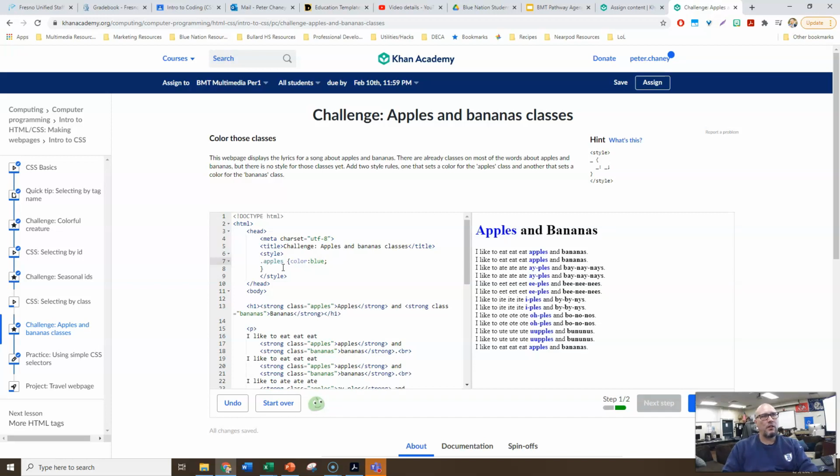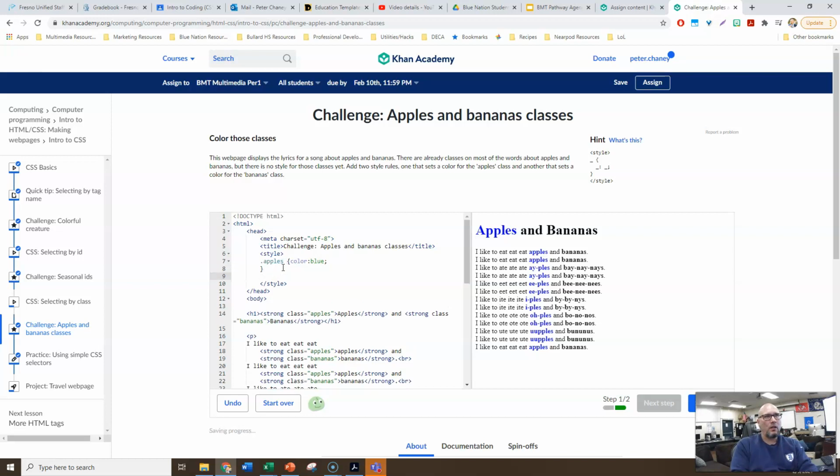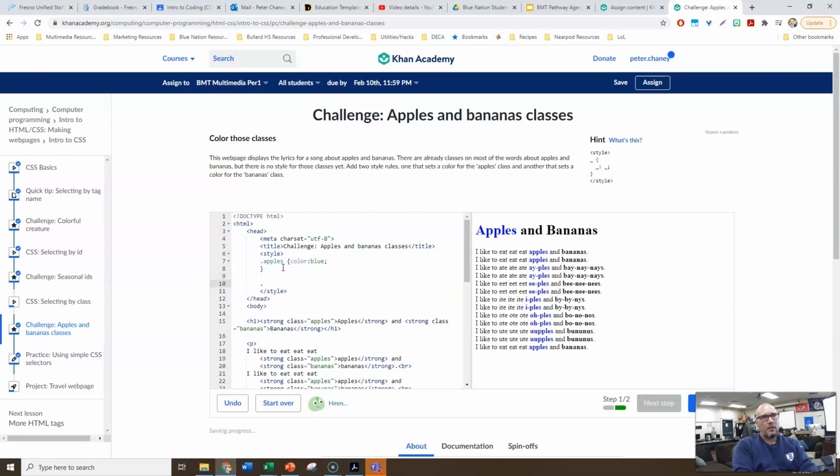And now if I want to make one for bananas, dot bananas, curly bracket, color, colon, and let's say pink. Who doesn't like pink? How about red? Oh, pink would have been okay. I just have to put my closed bracket. That's how to say closed bracket.